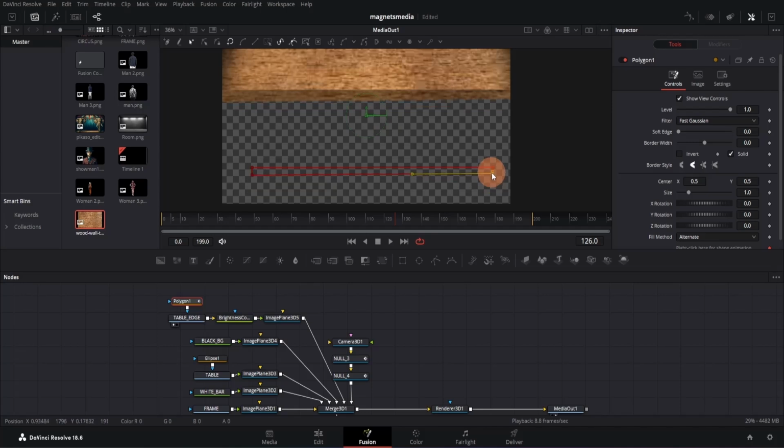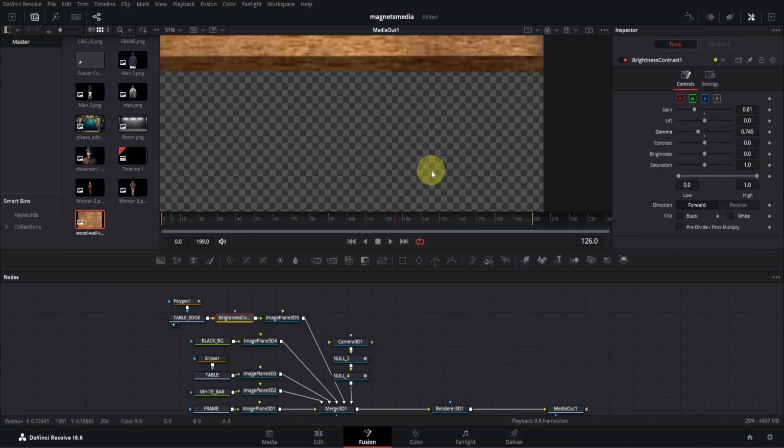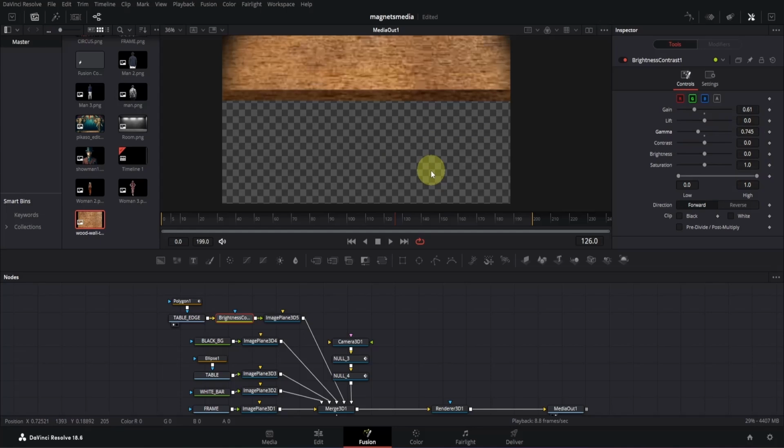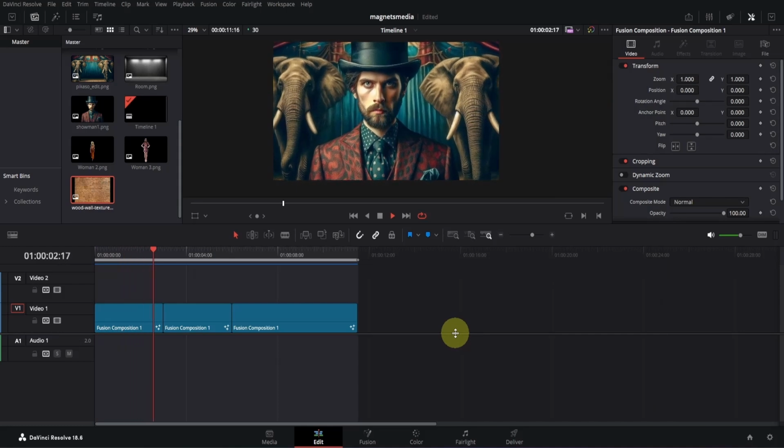It's still too much for me. That looks much better now. You can click on the Brightness and Contrast node and also decrease the gamma as well. With this, our last part is also done. Now let me go to the Edit page and play all these animations together. Alright, let's see how it looks.